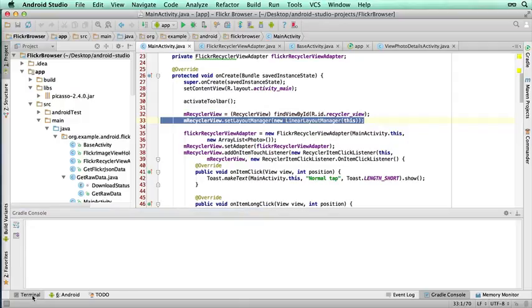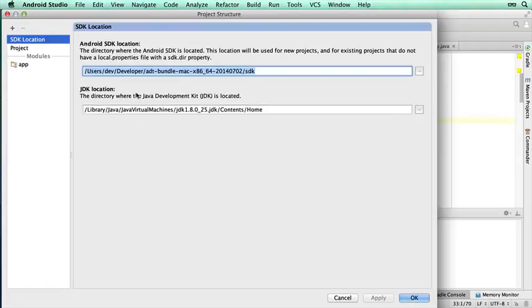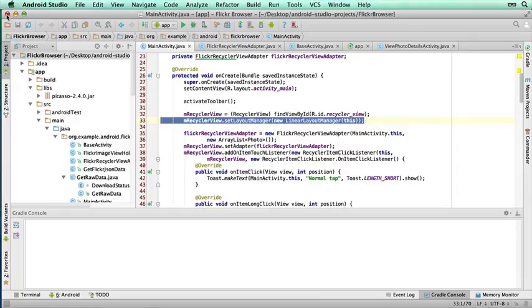Now what we need to do is find the path of the Android SDK. To do that, we click on File, click on Project Structure, and you'll see Android is showing you the folder where the Android SDK location is for this installation. So I'm going to take a copy of that because we're going to need to paste that in somewhere else. Cancel. I'm going to close down Android Studio for now because we don't need it open.